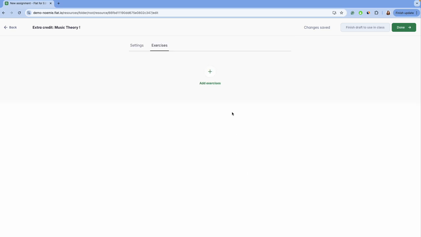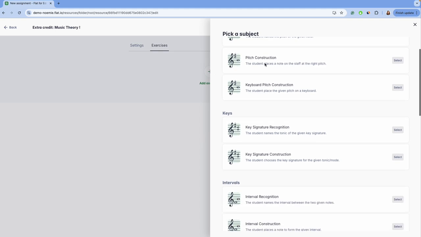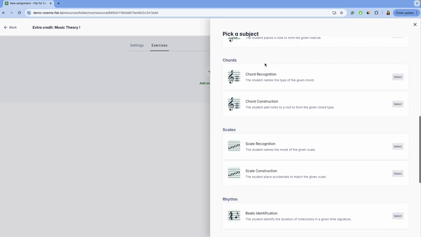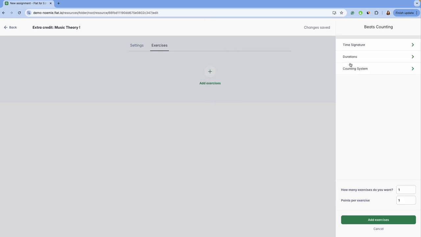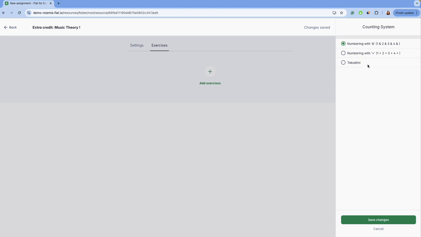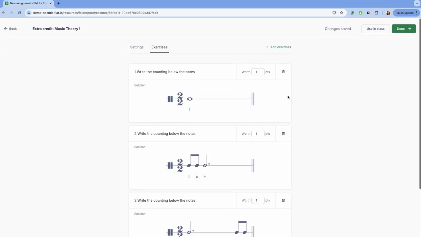And then you add exercises. So from there, you can browse through the different sections and choose the questions you would like to ask. So if I go to the rhythm section, for example, and want to do beat counting exercises, I would click on beat counting, choose my time signature, choose the durations I'm interested in, and my counting system, and then I can select the number of questions I want to be generated.